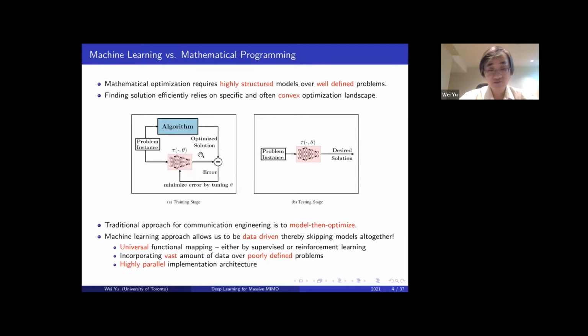Okay, so if you want to do this in a supervised fashion, that means you solve many different instances of the problem. Then I'm going to train the neural network such that the output always matches the optimized solution. So this is the training process, and in the testing stage, I'm just going to deploy this neural network. So then when a new problem comes along, I can output the desired solutions. Okay, so this is the approach that we're going to take in this talk.